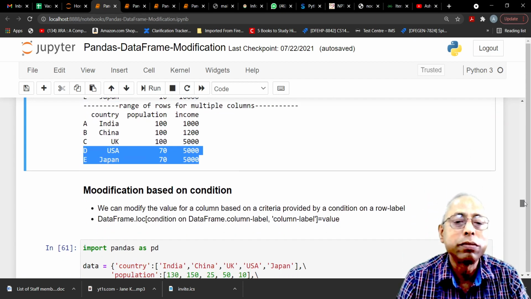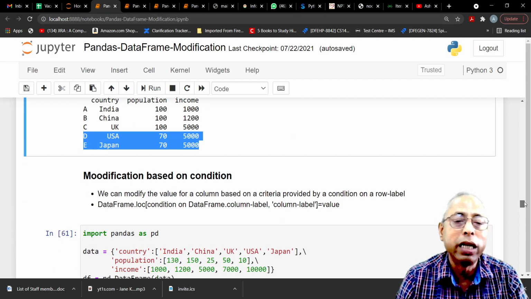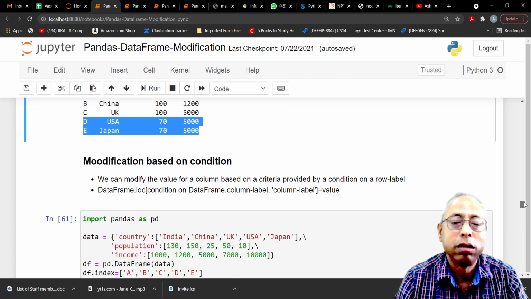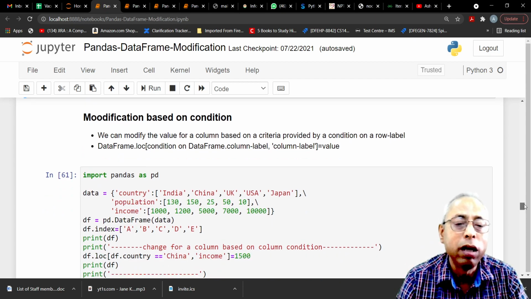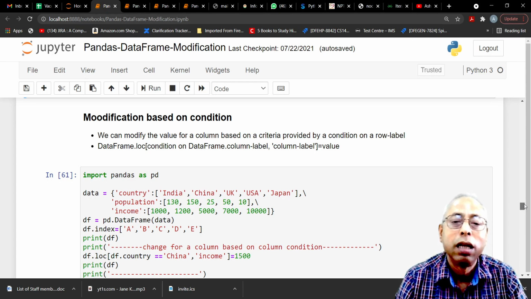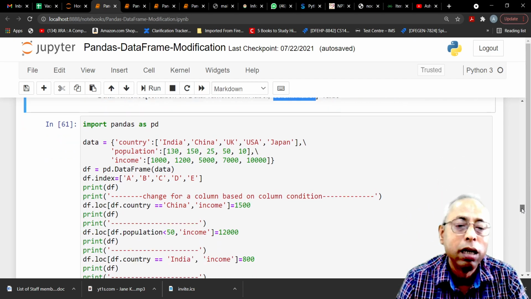Okay. Now we can also modify the contents of a data frame based on a condition. If you remember, we have studied accessing data frames based on conditions, and the same principle is used here, where we have a condition on a data frame column and the column selected whose value needs to be changed. Let me see the result here.